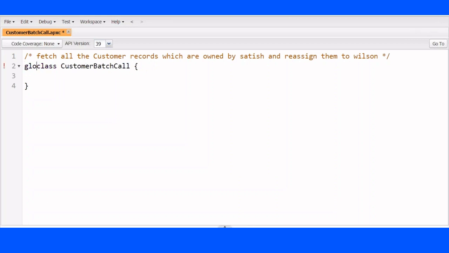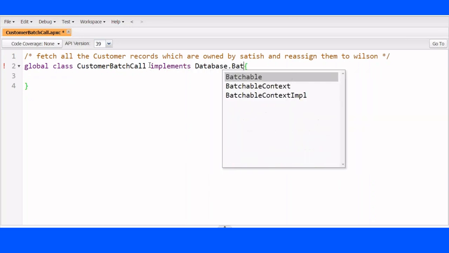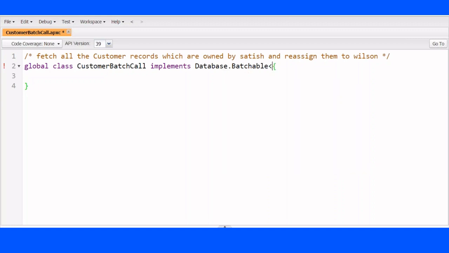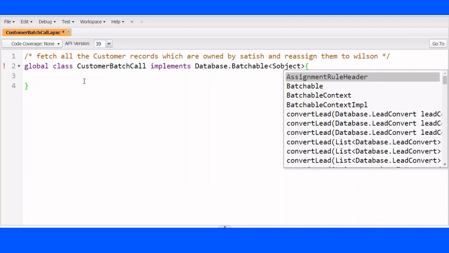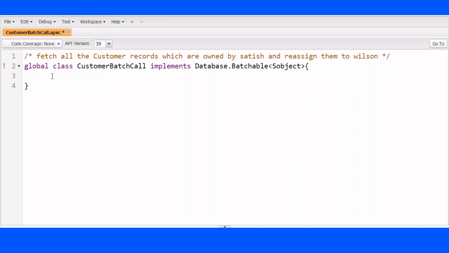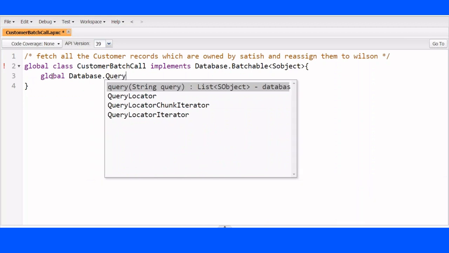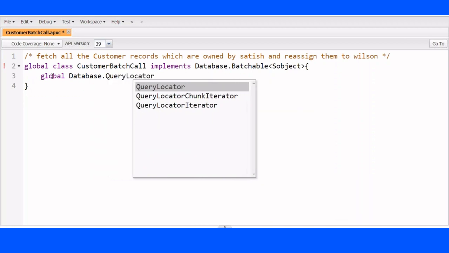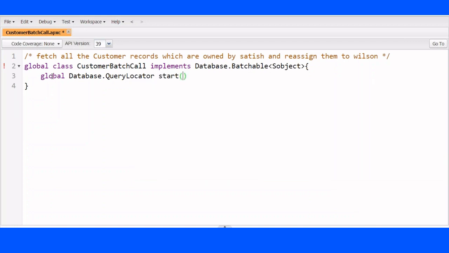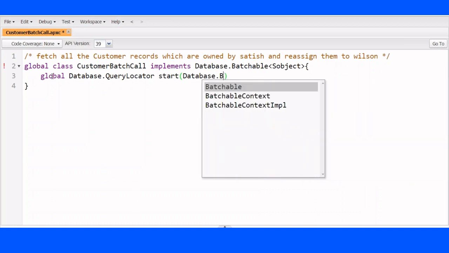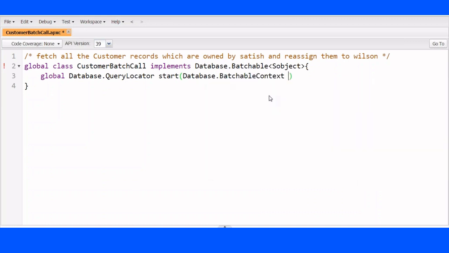Global class implements Database.Batchable. So, what is the first method we have? The start method. Global Database.QueryLocator start. Why are you taking QueryLocator? Because we are writing a query on the customer object and getting the data. Database.BatchableContext.